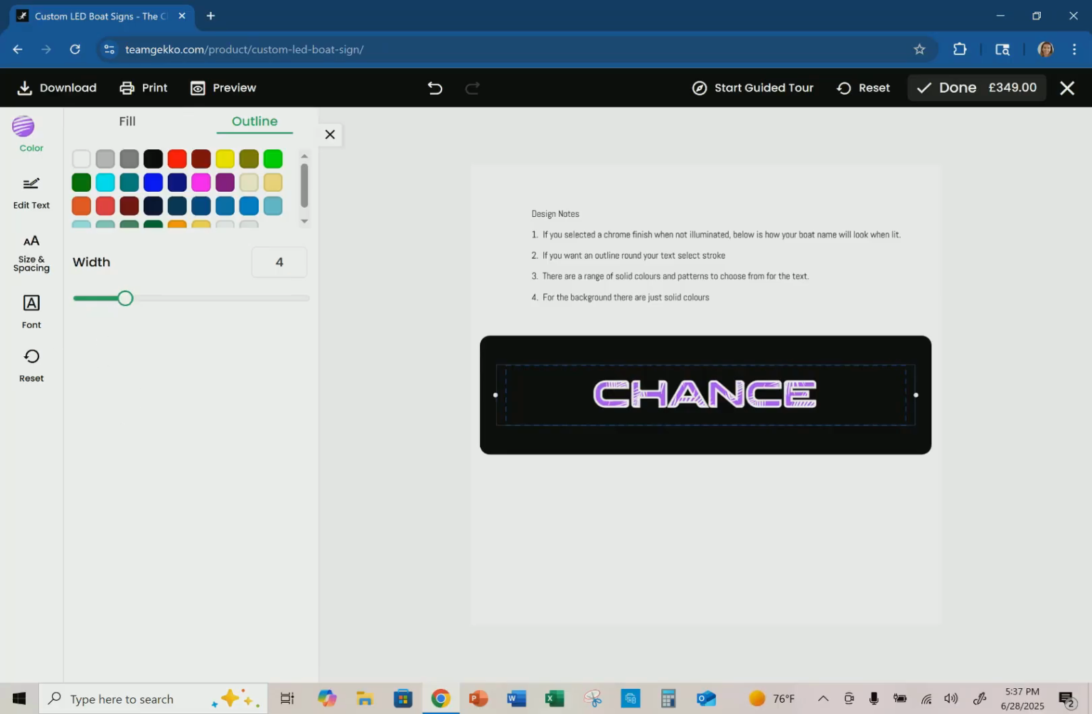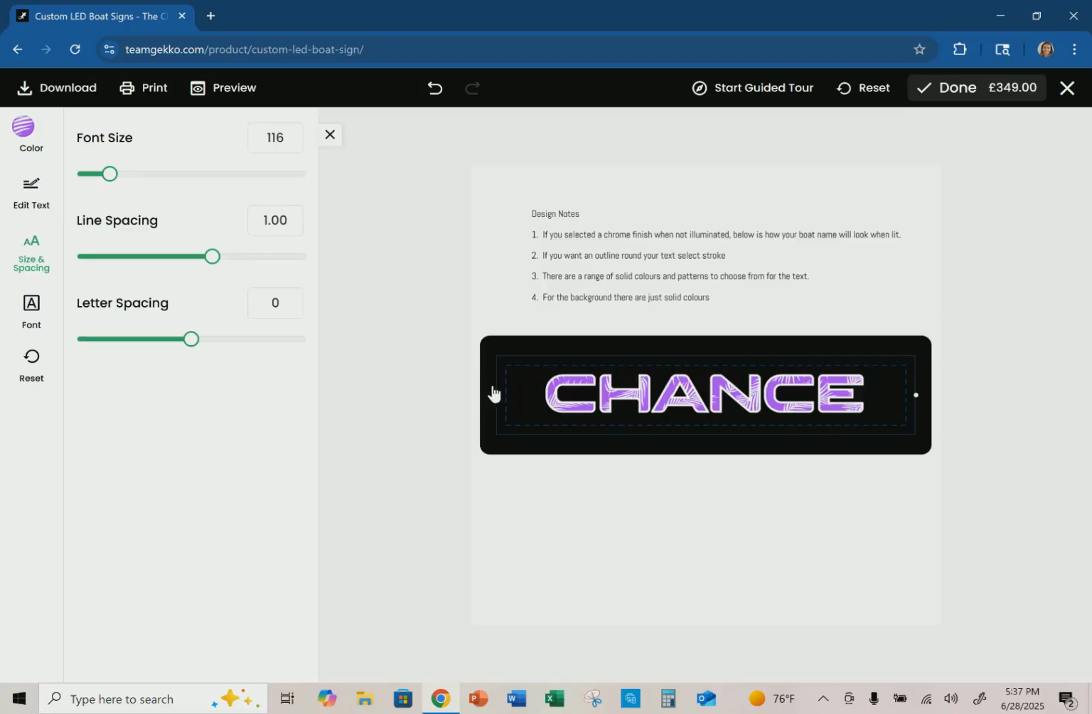You may also want to play around with the size of your font. You'll notice a safety area marked by a blue dashed outline, so make sure your text stays within those lines. You can also adjust the letter spacing to make the most of the space.